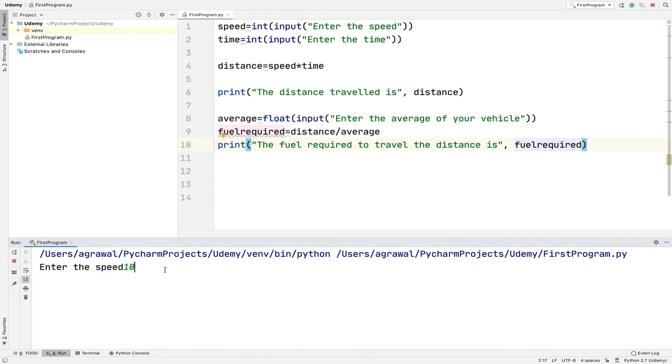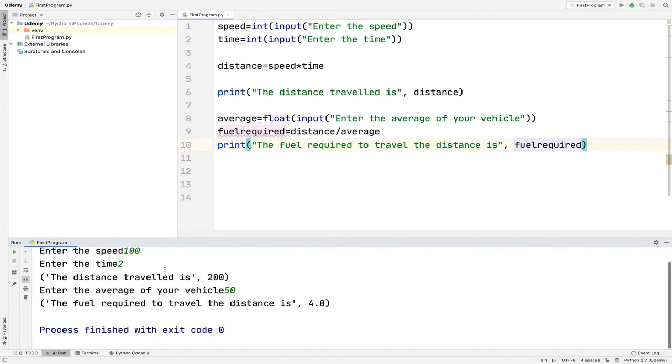Now let us try and execute this. Suppose my speed is 100 and I traveled for 2 hours, so distance is 200, then it will ask me for average. Suppose my average is 50 kilometers per liter, so it will tell me that the fuel required for this is 4. Okay, so you can also write it as 4 liters, so that will be more meaningful. So I am writing 4 liters. Okay, so this is how we are doing a multi-step program.